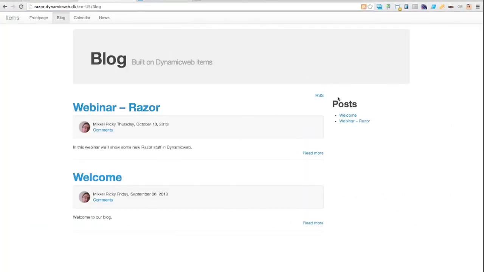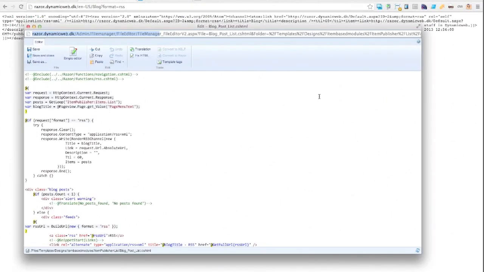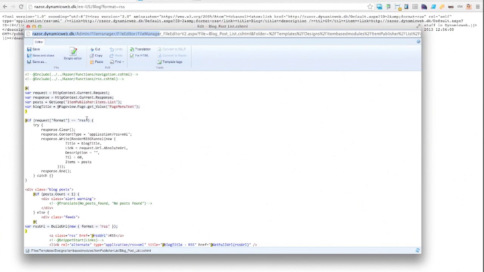I have an RSS link up here. If I click that, I render exactly the same page, but now because I have the format set to RSS in the URL, then in my template, I'm cheating a bit, and I say if request.format equals RSS, then I clear the response, and then I render an RSS channel, and then I print that to the response output stream, and then I end the response.